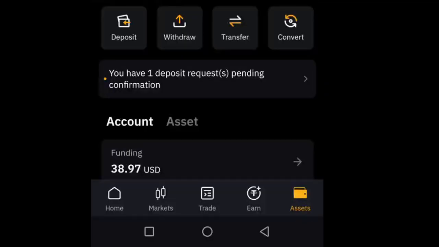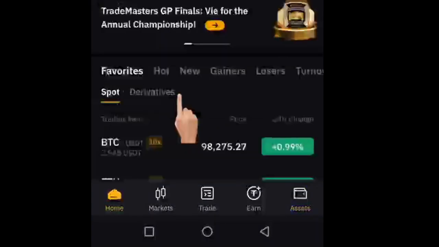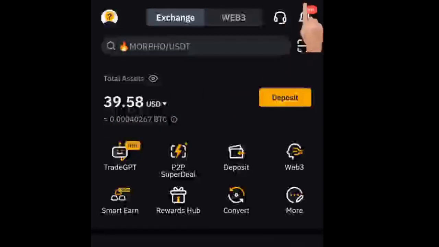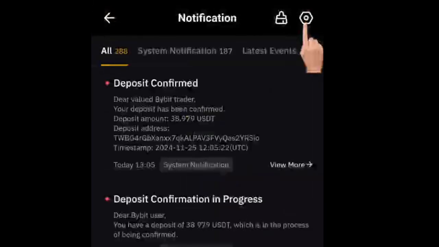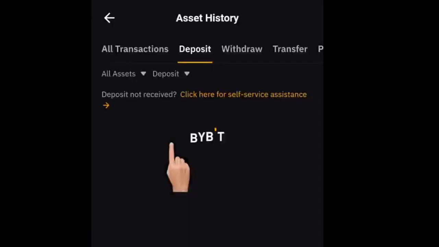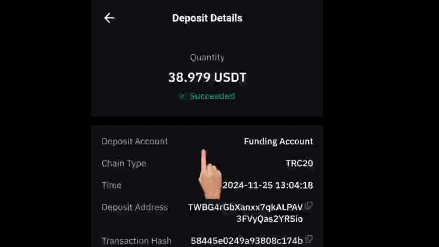Okay, a few minutes later, let me quickly check here. It has arrived. You can see it here. Let me go to the major. Okay, so you can see it here. The crypto has arrived, and if I click on the notification here, you can see the deposit here. This is the deposit I just made from Binance.